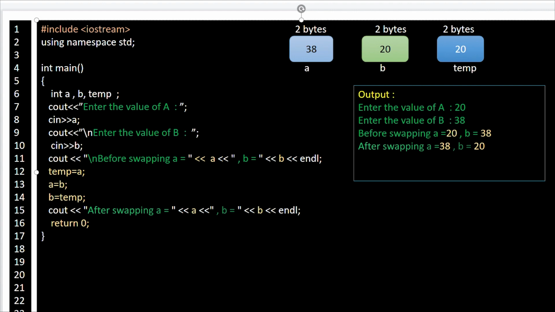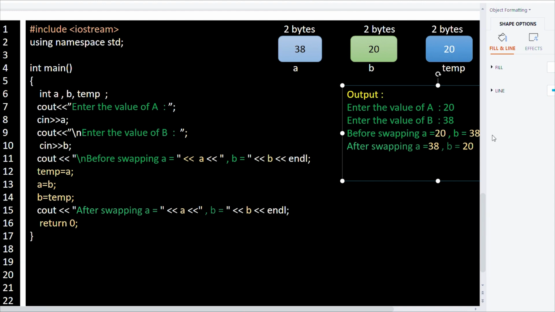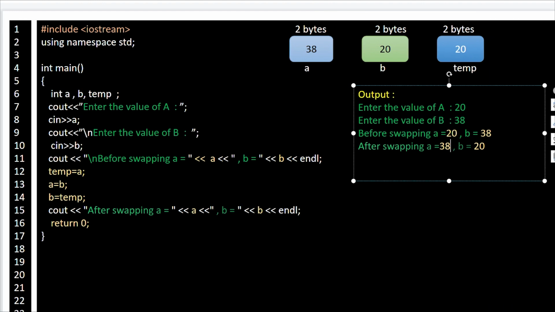Now in the output you can see previously it was 20 and 38. Now here we are getting the value 38 for A and 20 for B. So hence the swapping of two numbers is successfully completed over here. In the next video we'll see how to perform the swapping of two numbers without using this temporary variable.